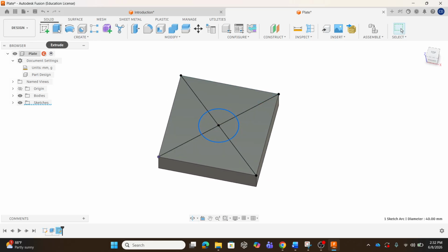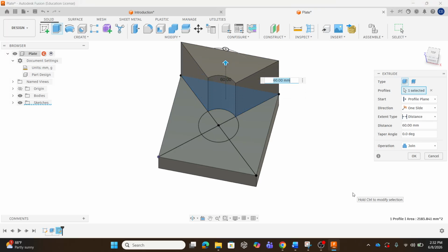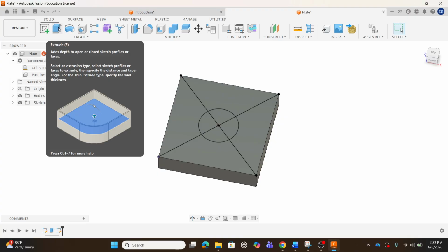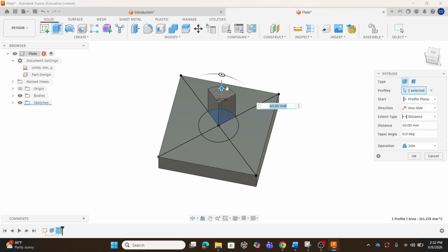If I hit Extrude and I click on any one of these shaded regions, I'll click on this one, notice that it will extrude that one part. I just hit Escape to get out of that menu, click Extrude again. Let's say I want to do this part. And I can drag that up. Or if I want to go through the part, notice it turns red.